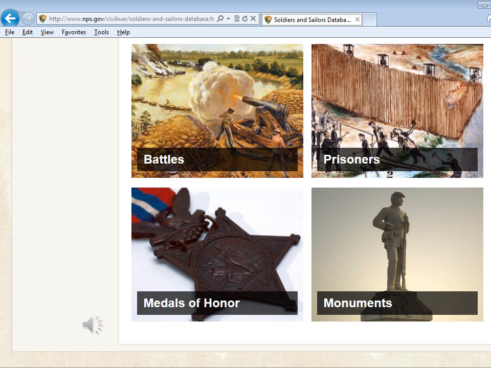For the Medals of Honor category, this contains the records of the recipients of this award for their courageous acts of duty. The Medal of Honor is the highest military decoration awarded by the U.S. government, and it was established during the Civil War in 1862. These records come from the U.S. Senate Committee on Veterans Affairs report. And for the last category, monuments, this contains information about thousands of monuments, markers, and memorials dedicated to the Civil War.